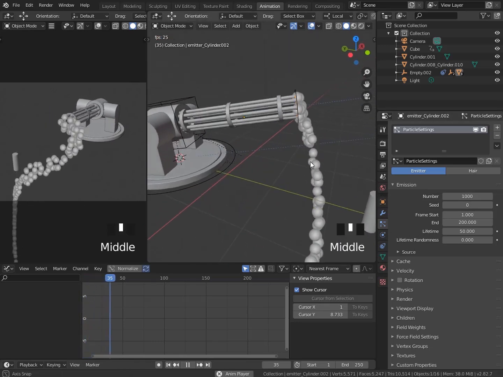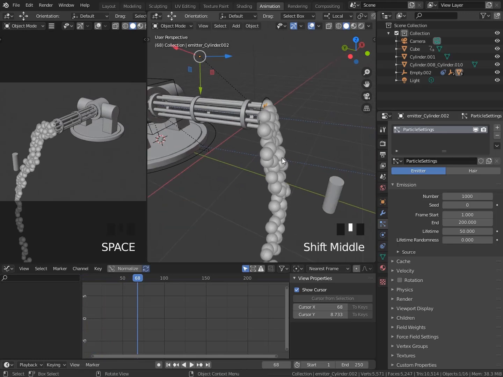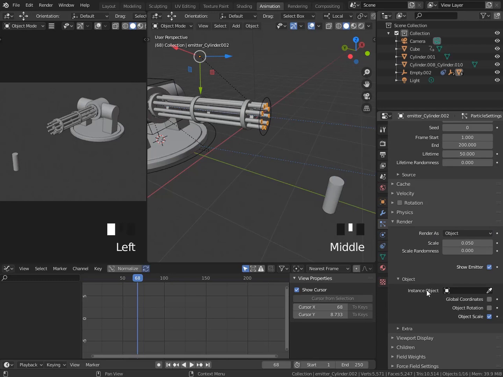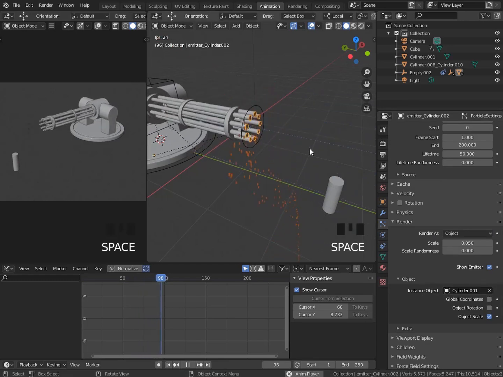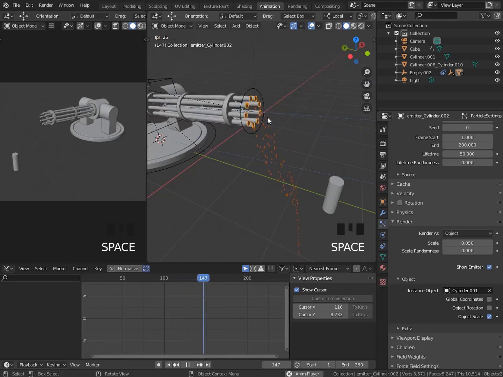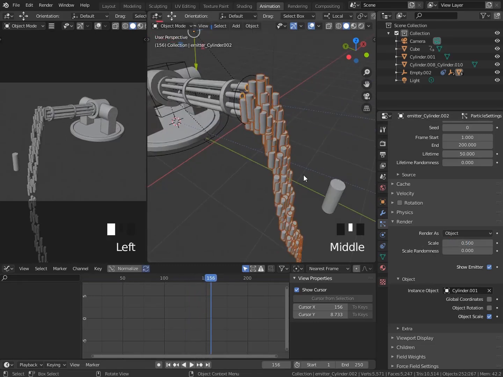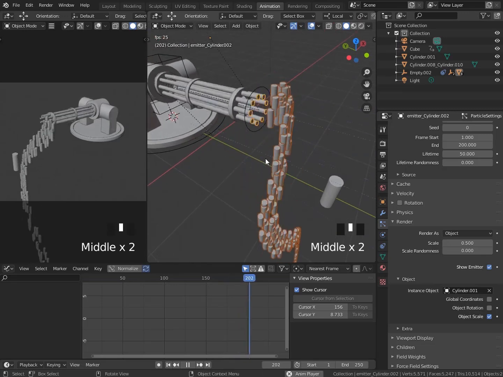So first things first, we'll need to actually set up the object. So we'll go down to our render. We'll switch our render as object. And then down here we get instance object. So we'll just go ahead and pick our cylinder right there. And now what we should see is our cylinders are emitting off there. By default, the scale is going to be really low. So I'm going to do something like 0.5. And now we can actually see that.